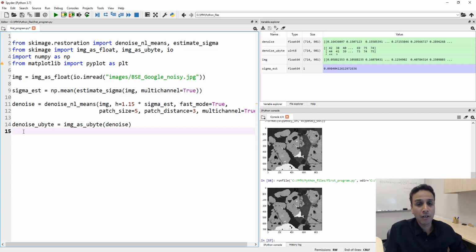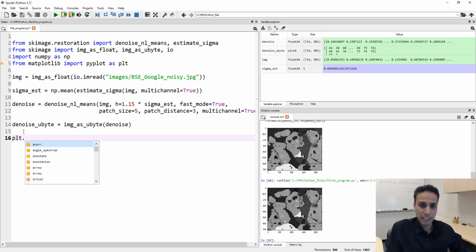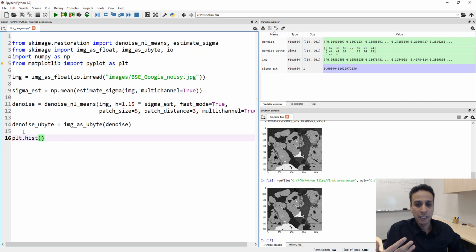Okay. So which means our histogram goes from 0 to 255. So when I'm going to do plt.hist, which is nothing but our histogram, I can just do denoise_ubyte, and this is the image we are going to look at, but then .flat. And .flat actually flattens the 2D array into one dimension, because for my histogram I just need a one-dimensional list of numbers. So that's what .flat actually does here.